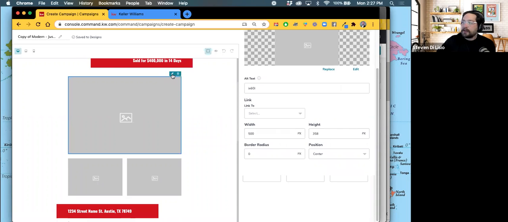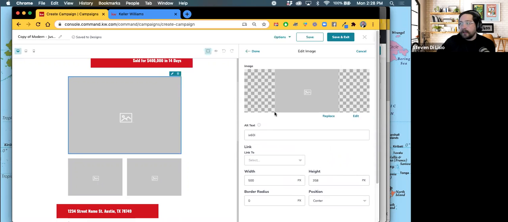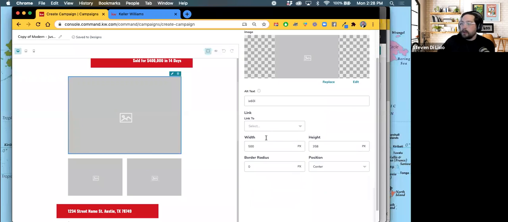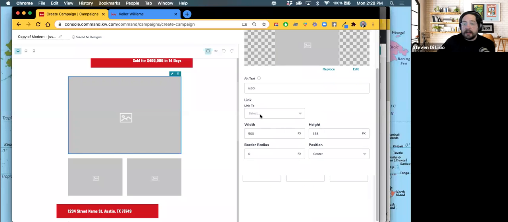So we click on that pencil, and to the right in the edit pane, we can see where we can replace the image, edit this image, put in the alternate text, which is what shows up if the image fails to load. And then you can also put a link into the image, which I think is great. So many people just want to click on pictures when they see them. This is where you put a link to a landing page, or you can just choose a web address.